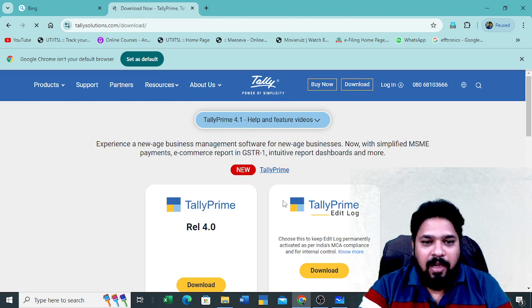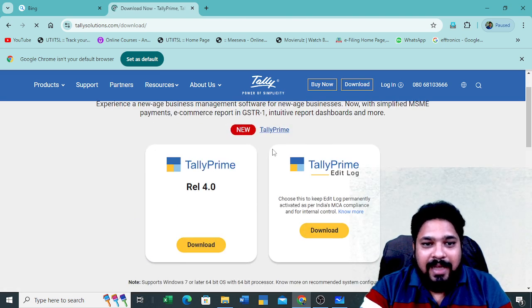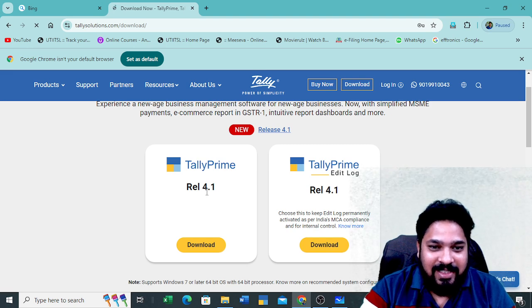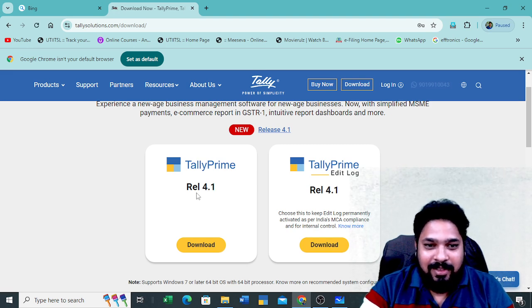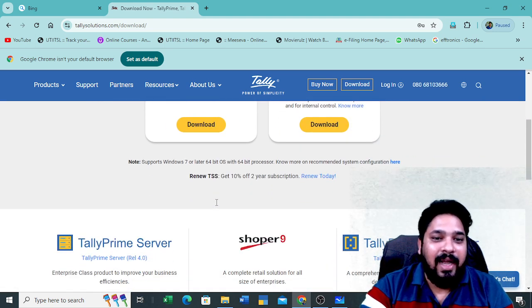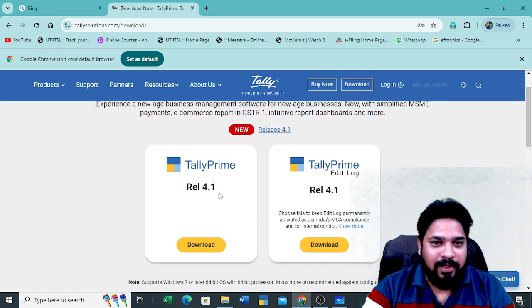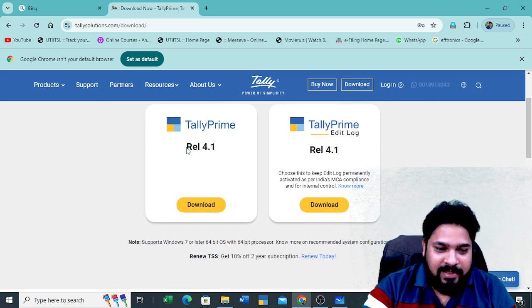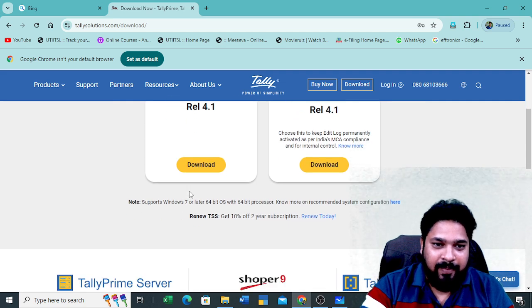So see here, directly you got the Tally Prime release 4. Okay, just now it has updated. So you see 4.1. Now it is showing 4.1. So Tally got updated to 4.1. There may be some release. So here you see the new release 4.1. Now you need to download this Tally Prime software.